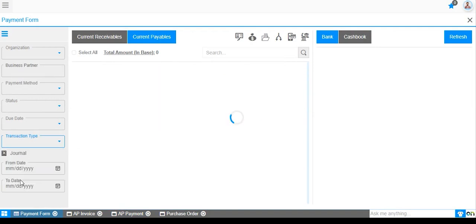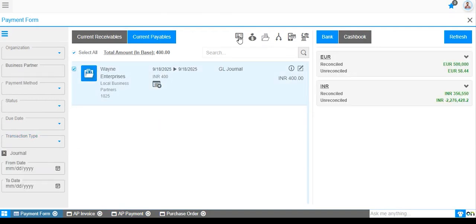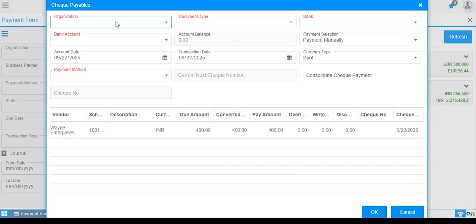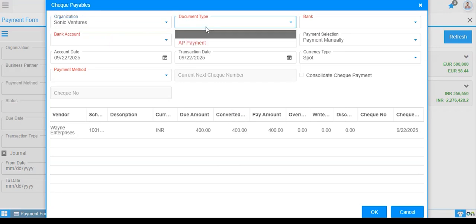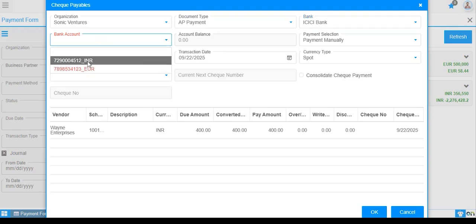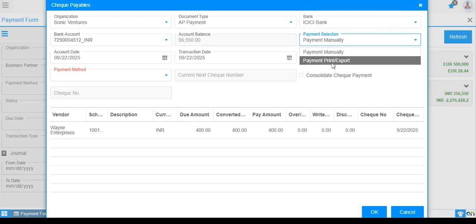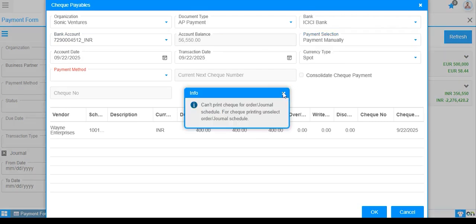Select the GL Journal tab, choose the record, and click on the check icon. Enter the required details such as organization, document type, bank, and bank account for GL journal payments. Only manual payment is allowed. Check printing is not supported.